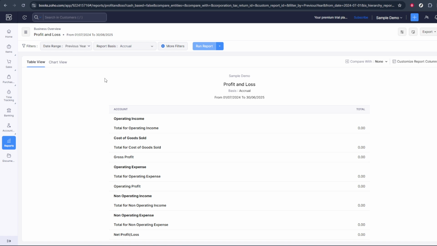Next, we want to set the correct period for your report. At the top of the profit and loss page, look for the date range field. Click on it and you'll see options like this month, last month, this year, previous year, or custom dates. Choose the date range that matches the period you want to analyze, or set your own start and end dates. This step is important because your P&L is only as useful as the period it's covering.